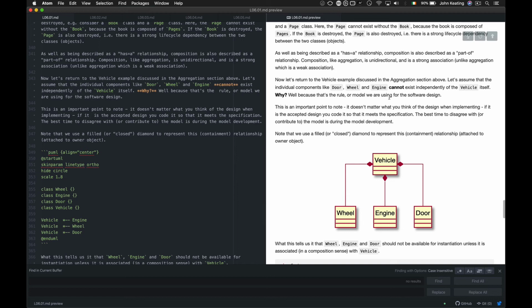And the rules, we as software engineers look at the world, we model it, and then we write software that realizes the model. Two people may look at a scenario and have two different models or two different views. So it's an important point to note. It doesn't matter what you think of the design when you're implementing it. If it's the accepted design, you code it so that it meets the specification. So the best time to disagree or contribute to the model is during the model development.